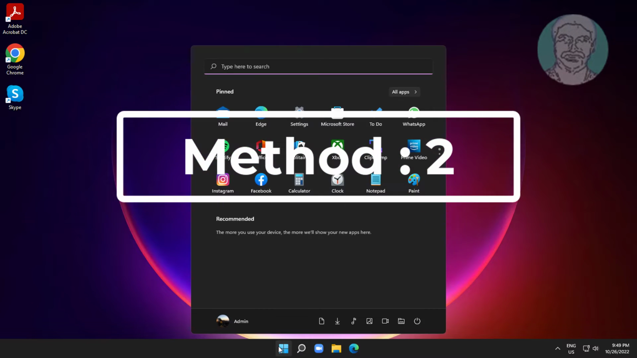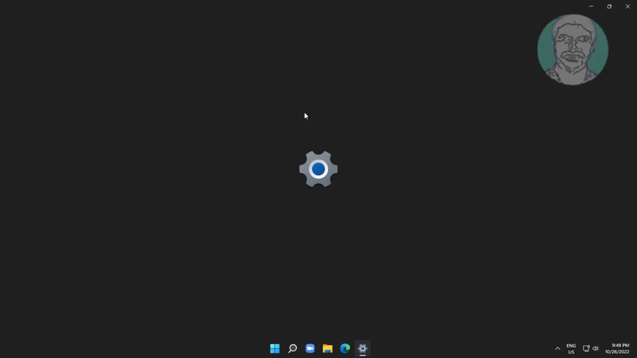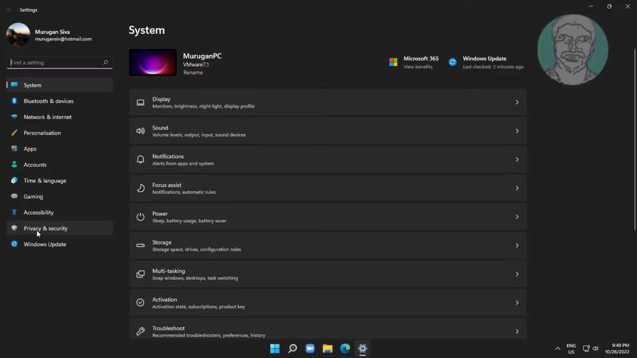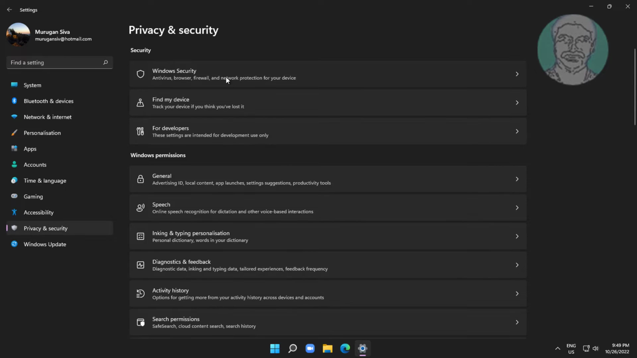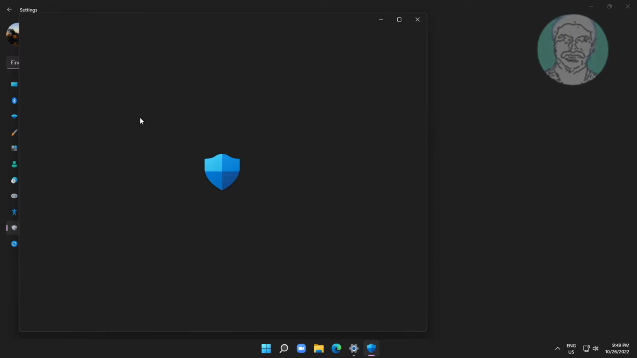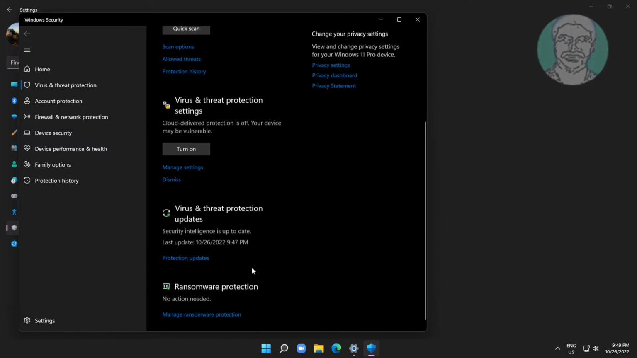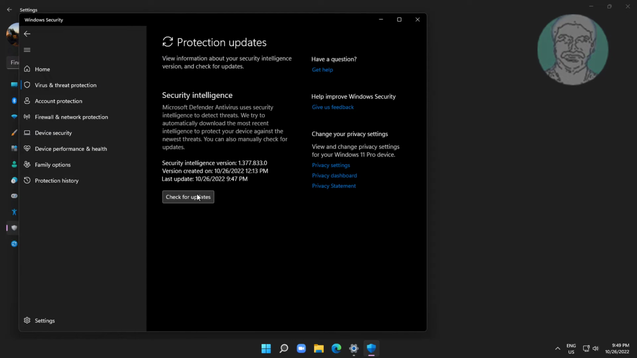Second method is click Start, Settings, click Privacy and Security, click Windows Security, click Virus and Threat Protection, click Protection Updates. Click Check for updates.